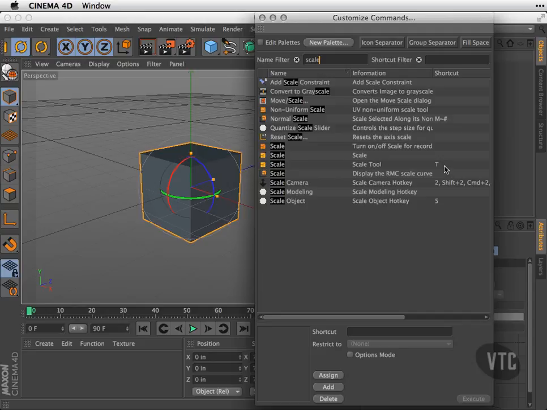Now, I like to keep my fingers very close when I'm working, and T is going to be a little too far for me to go. And what I mean by that is I don't like to look at the keyboard when I'm working. I want to know where things are. So I'm going to choose Scale Tool.